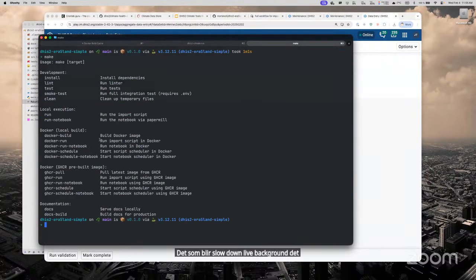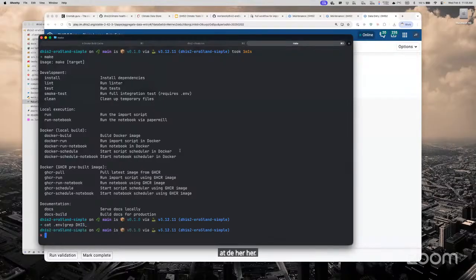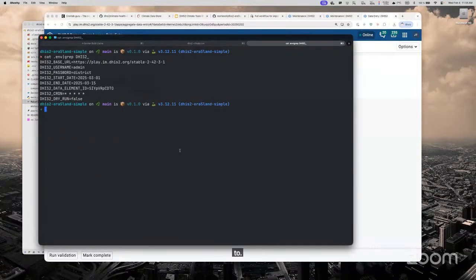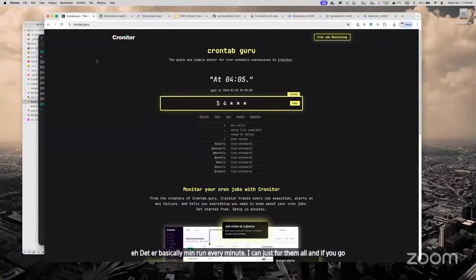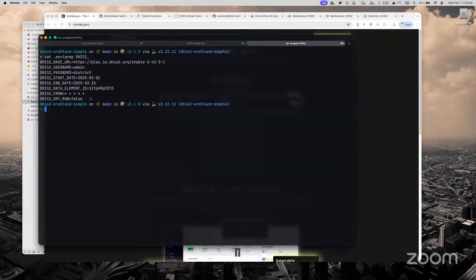There is also Docker targets. So one thing we do have, and I just want to show you again what we have configured here. You'll see that our cron is star, and that basically means run every minute. Again, just for a demo. And if you go to this site, crontab.guru, again, it's linked in the slides. I would highly recommend this one for figuring out how you should run things. So yeah, again, what you call a cron expression.